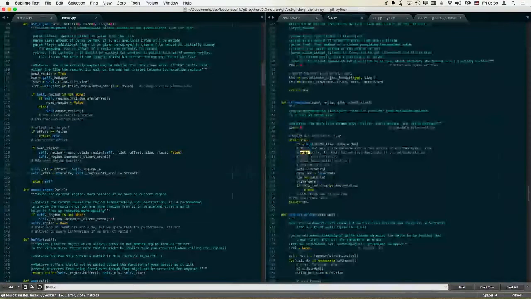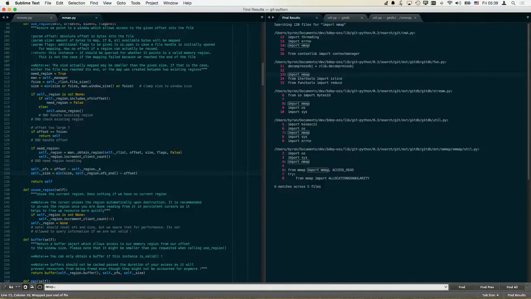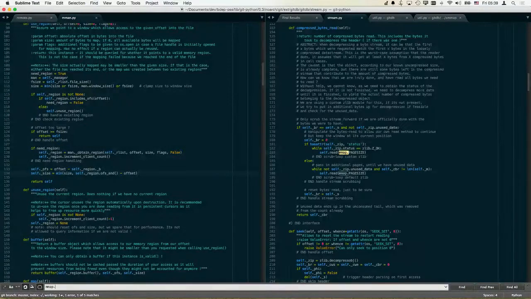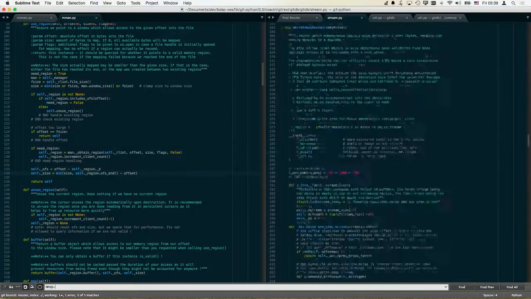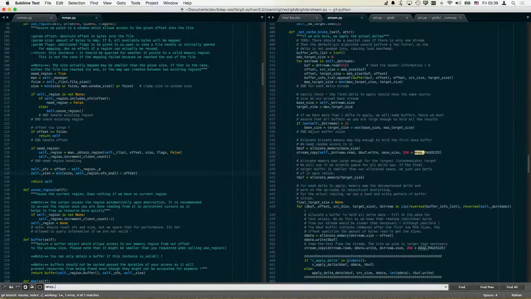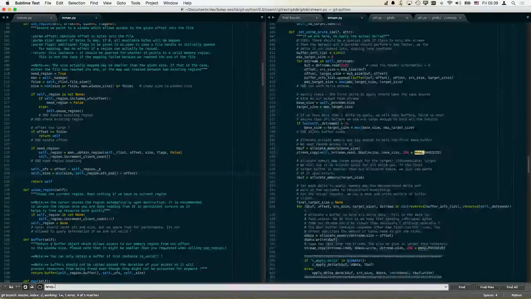Page size. Okay, that's not the one. That's good. Stream. Okay, page size, page size. Oh wait, page size, page size, page size, page size. Only page size access. Good.